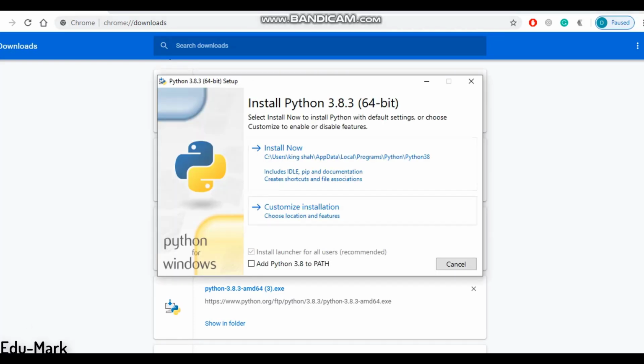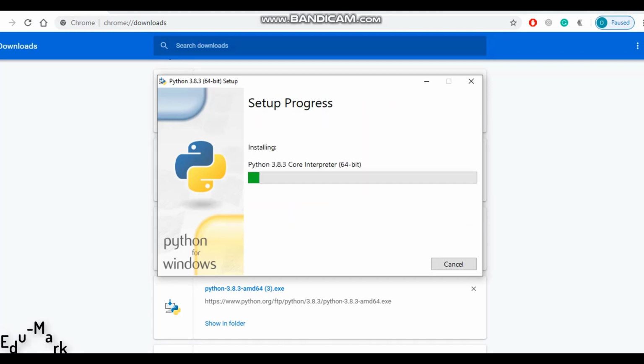Now as you can see, we have two options to install. One is the default path, and the other lets us select a customized location where to install. It's a very small and easy installation, so it does not take much time. As you can see, I have not fast forwarded it; this is the normal installation time. It is installing the Python 3.8.3 64-bit setup.